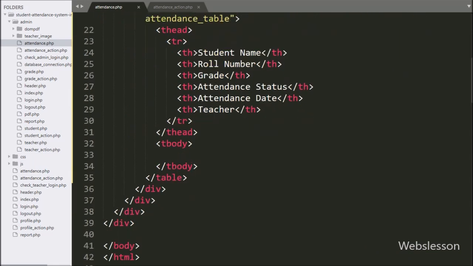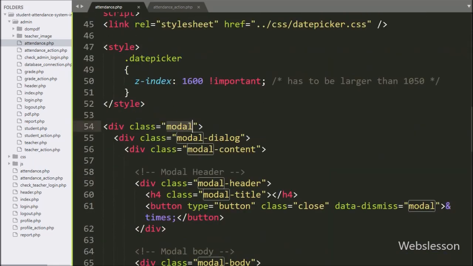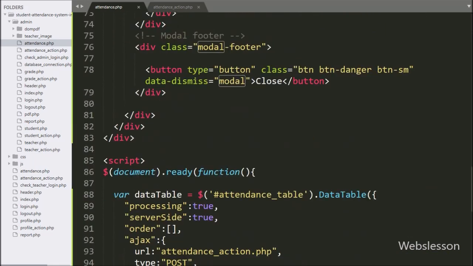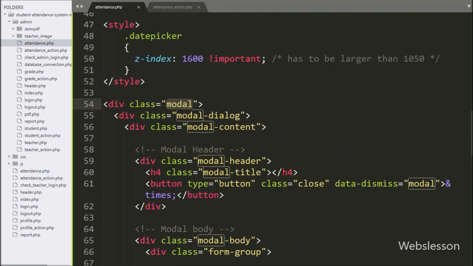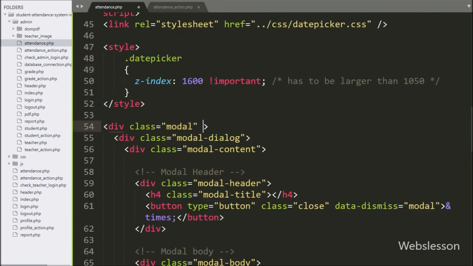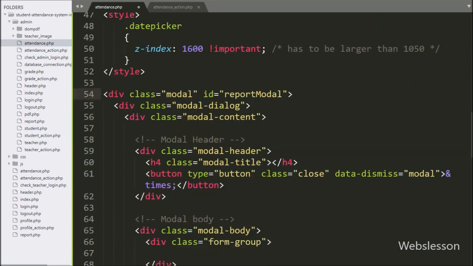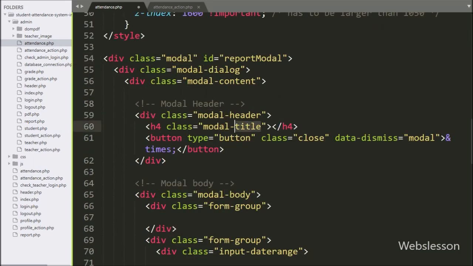After this, here we can see the Bootstrap modal skeleton code. Here we add an ID attribute equal to report_modal. In the modal-title class, we write Make Report. This text will be displayed in the header of the modal.